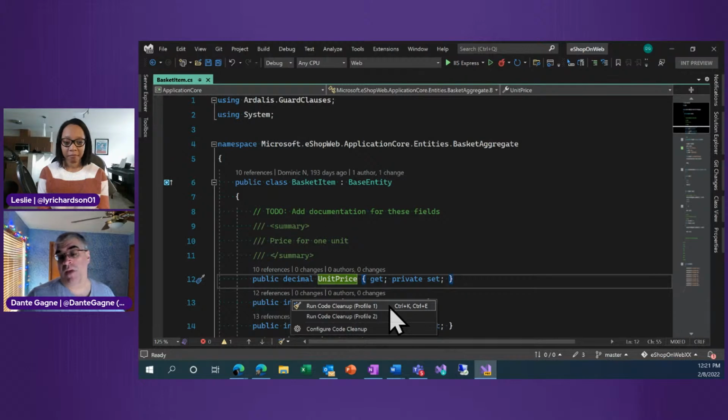If you don't want to run it manually all the time, you can hook it up to save, or just leave it there and run it whenever you like. That works just fine. That is awesome.